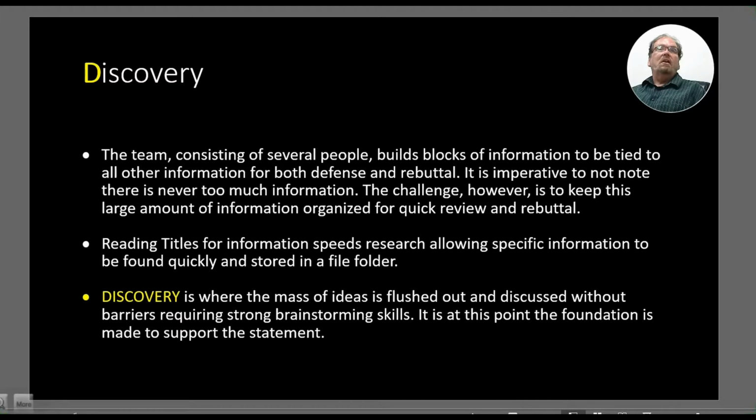It is imperative to note. There is never too much information. Write in your notebook, always. When you are together with your team or with your friends, and when you're sitting by yourself and you're thinking, write down everything, because everything has value. The challenge, however, is to keep this large amount of information organized so you can quickly access it.